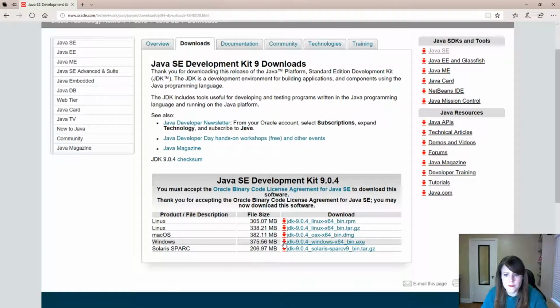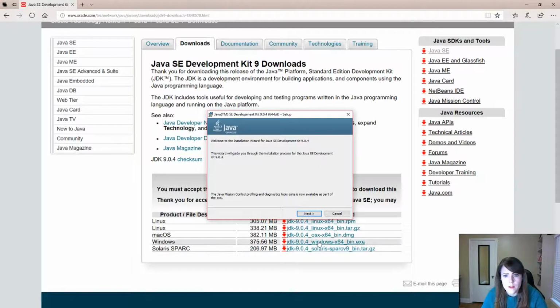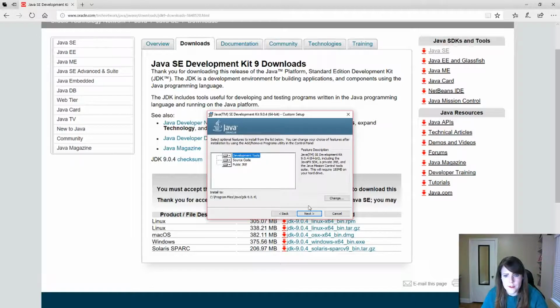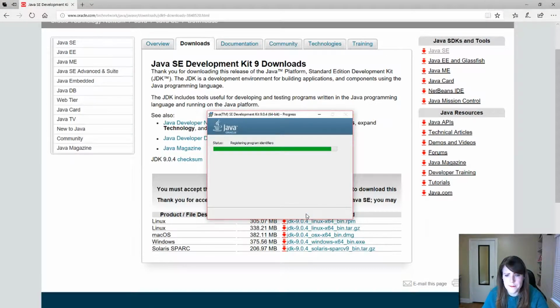I have Windows, so I'm going to click on the arrow for Windows and hit run. This might take a little bit of time. Use the installation wizard, hit next. Check and see if you want to move it to a different installation location. I'm fine with it being in Program Files, Java, on my C drive. Hit next, and now it's going to install everything.